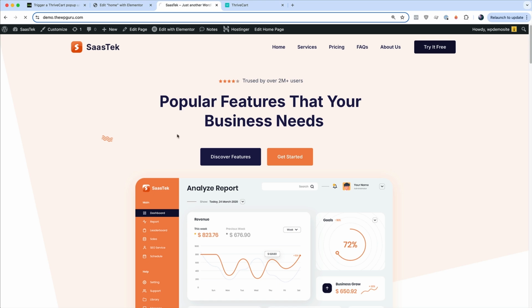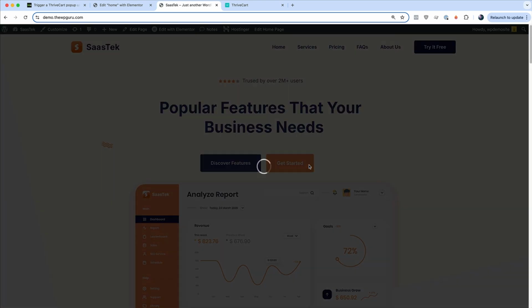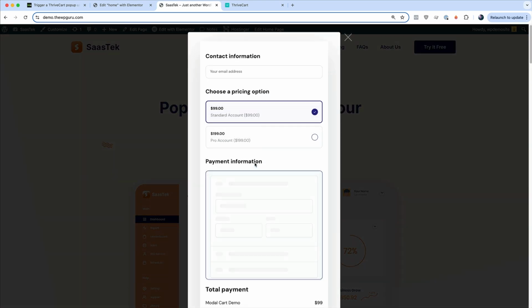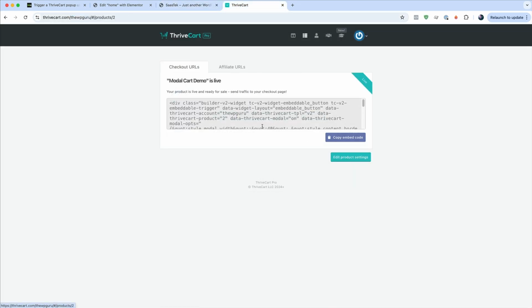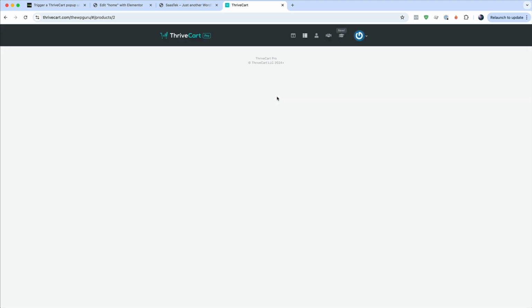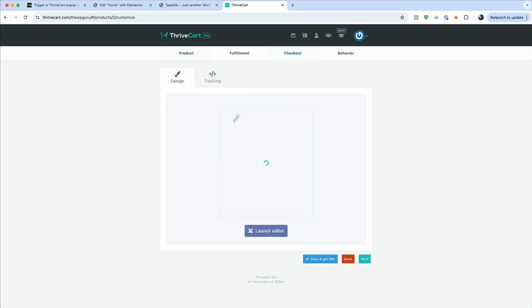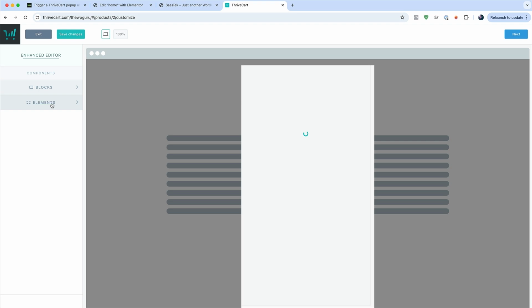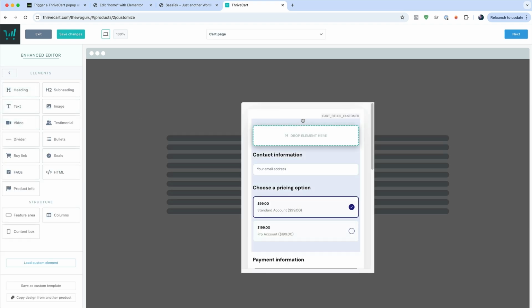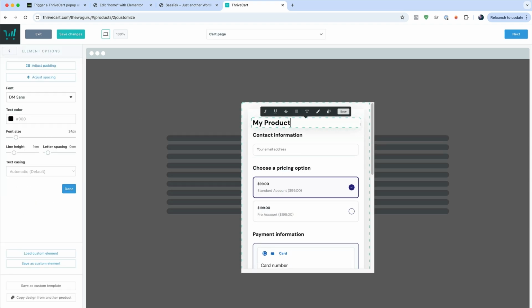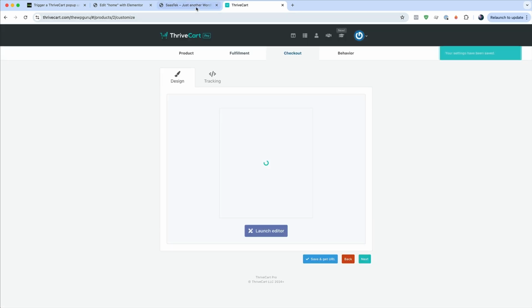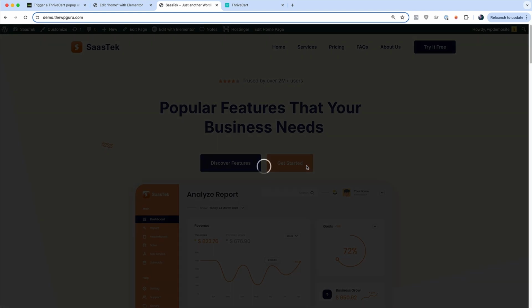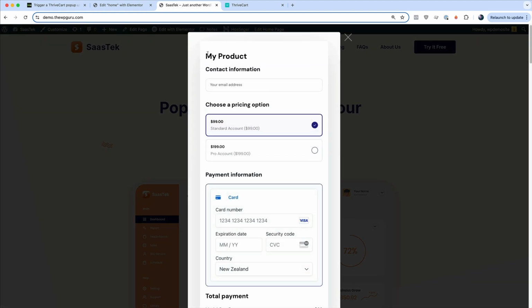We go back to our sales page now and refresh. If we left click this button now, we can see it triggers the modal cart as expected. And obviously we can go back into ThriveCart, and if we make any changes to this product's design, then we don't need to update the embed code. So if we go into the editor, let's add a heading up here, my product, exit and save. Come over here and refresh, trigger that modal cart again. We see the changes have been added.